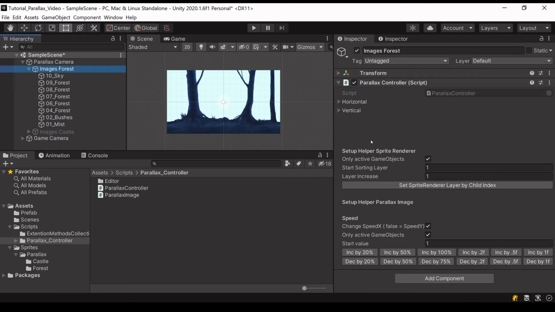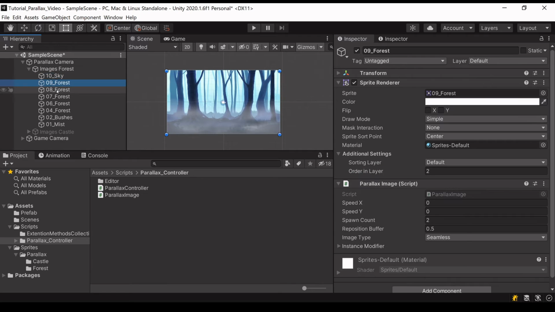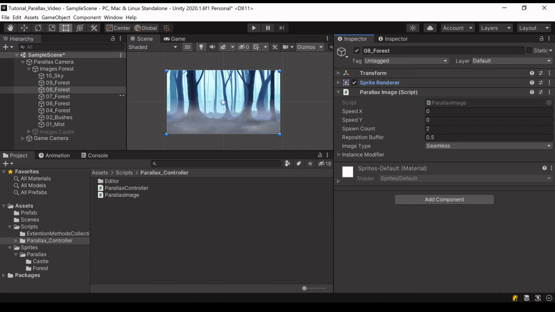So only active game objects inside my Parallax controller, I mean. And then the start sorting layer is 1, and I increase it by 1 as well. So if I now hit set sprite layer by child index, I simply set them to 1, 2, 3, and so on. So that's the sprite renderer setup, and we're done with that.